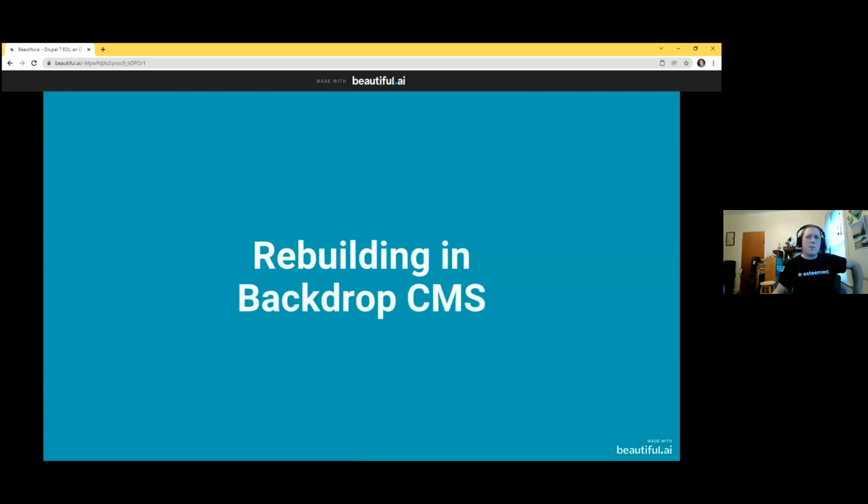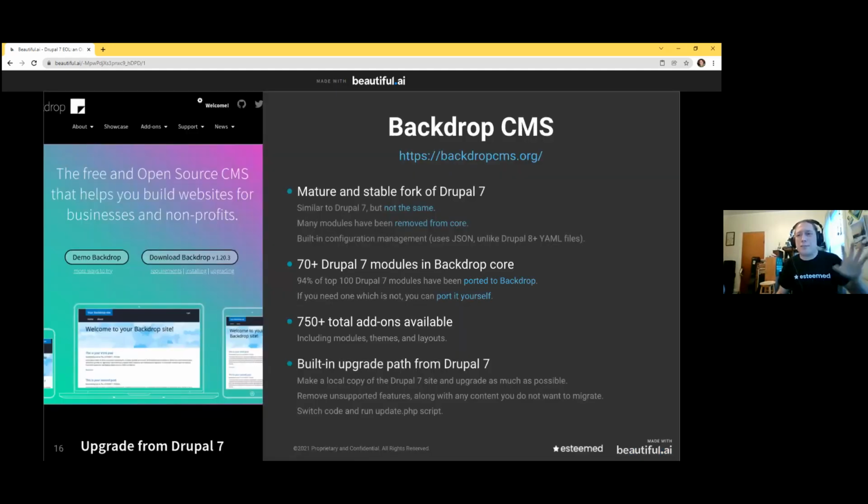Here's a very interesting one. Hopefully I'm right on track with my timing here. But Backdrop CMS is a stable and mature fork of Drupal 7. I should have looked back in its history to see how long it's been around, but I've been hearing about it for many years, like probably at least a decade now. And it's really interesting because it's similar to Drupal 7, but not the same.